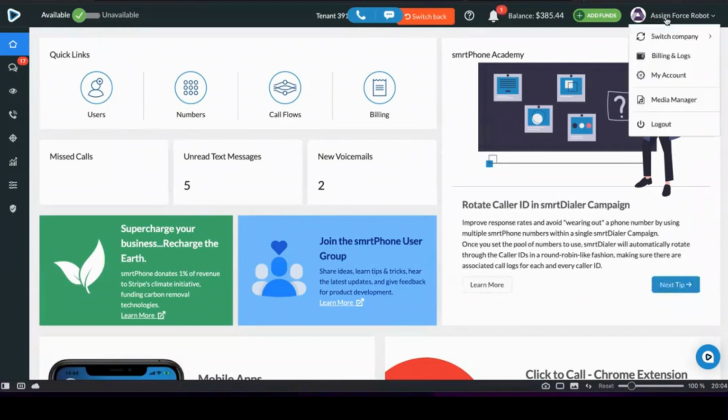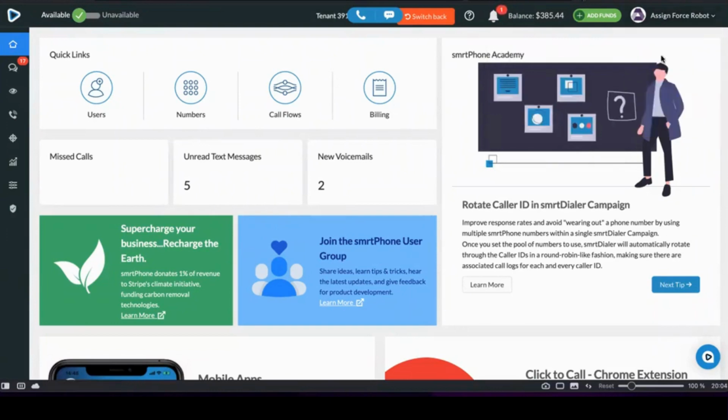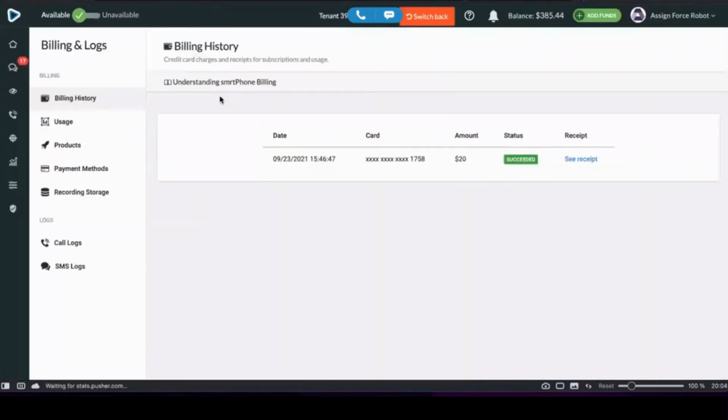And if you've never done it before, if you log into your Smartphone account, you simply go up to your user in the top right hand corner and head down to billing and logs. Now, there are a couple of sections in here. I'm just going to overview what each one is.